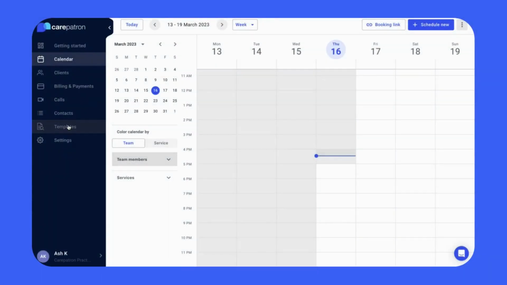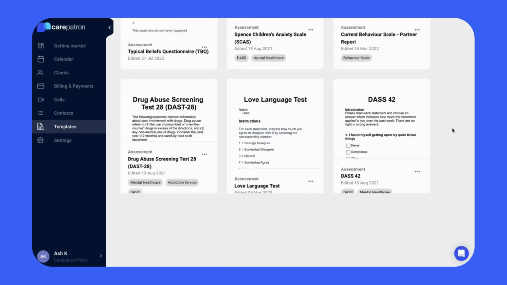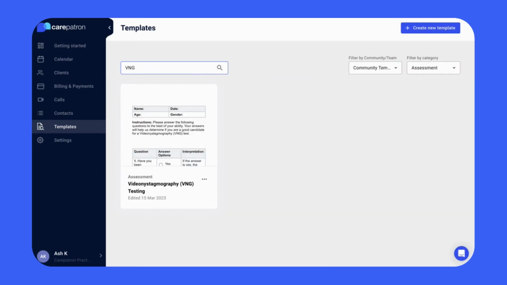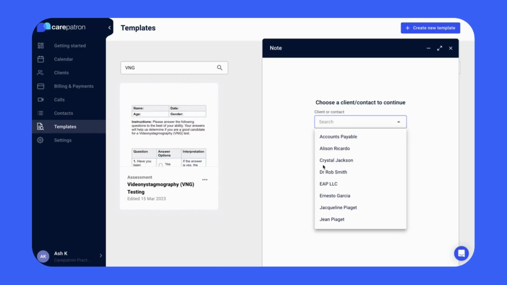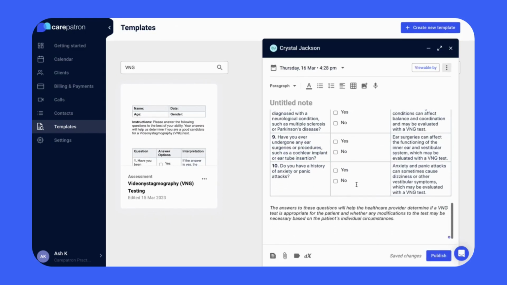To use the templates in Carepatron, click on the Templates tab. There you can filter by assessment and by community to view our entire assessment collection. If you'd like to find the notes faster, type in the keywords VNG. Click on the template by selecting the Choose Template icon and then select your client. This will bring up the Draft tab where you can edit information, clicking Publish once complete.